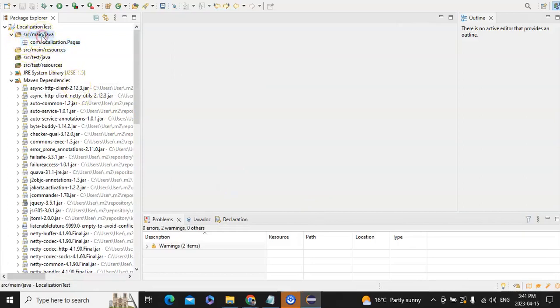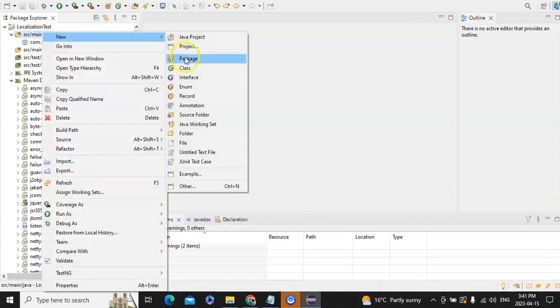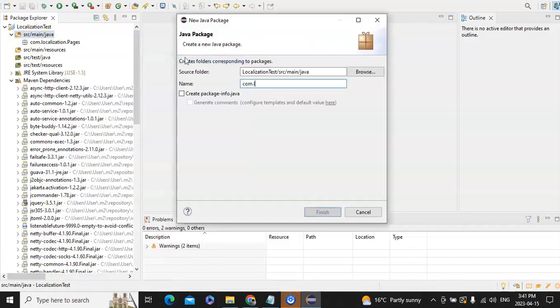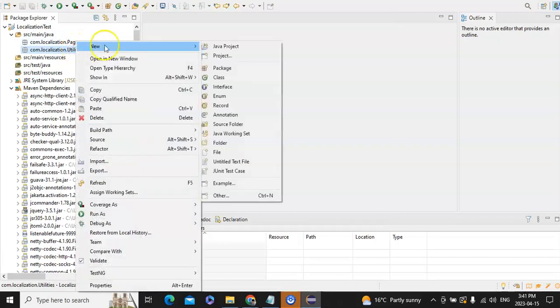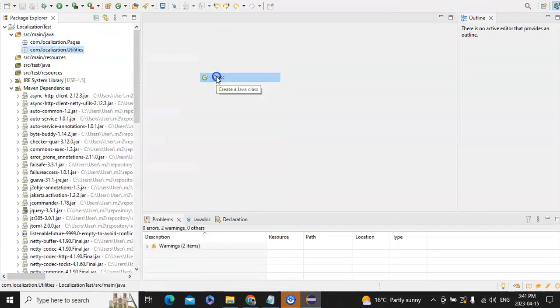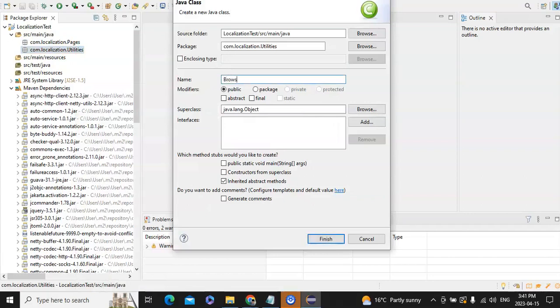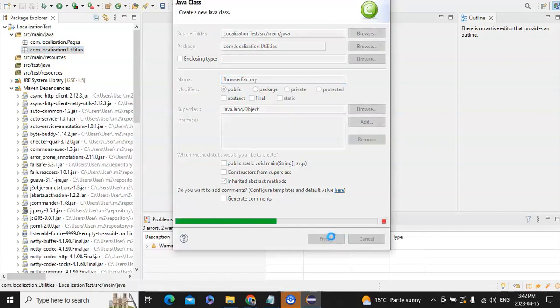I'll create one more package. I'll name it com.localization.utilities. All the support class files I will write under this package. I'll create one class file and I'll name it browser factory. I'll just click on finish.